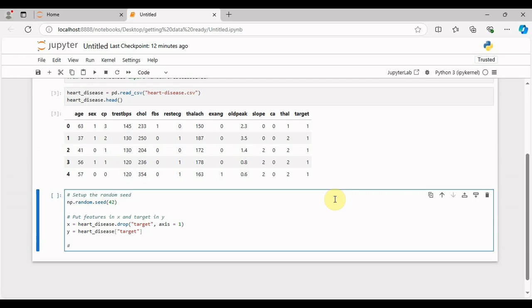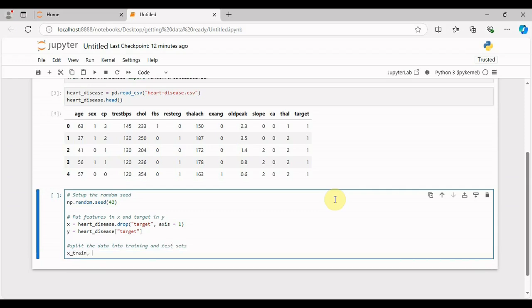Next, let's split the data into training and test sets. So X_train, X_test, y_train, y_test, set that equal to train_test_split. The arguments it takes are our X and y, and then our test size. We're gonna put 20% of the data into the test set, leaving the remaining 80% for the train set.